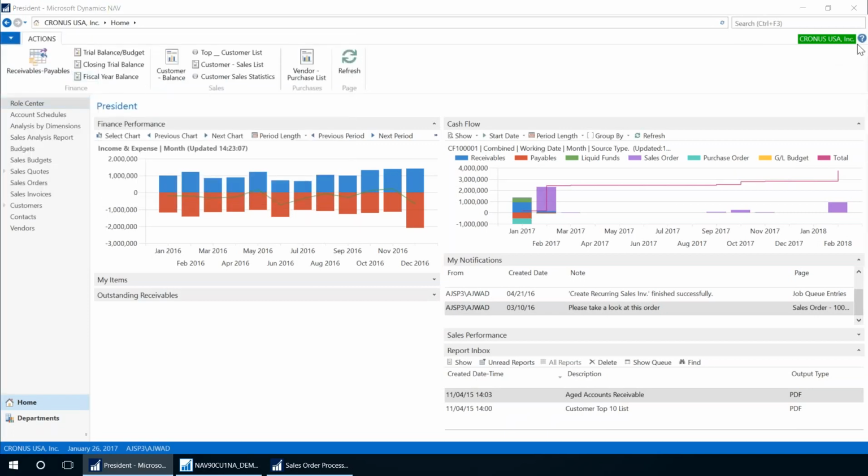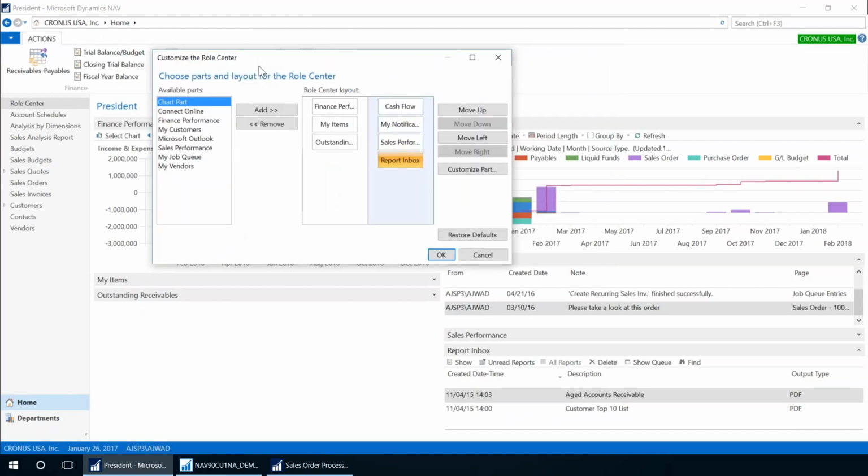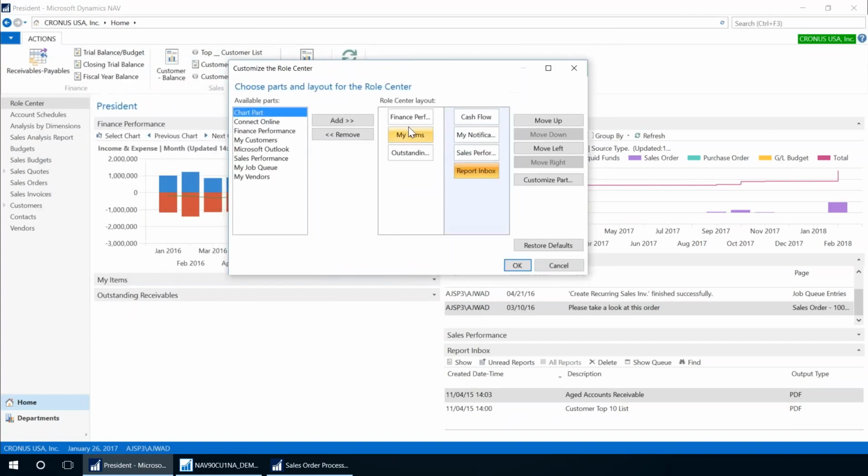What I'm doing here is a personalization, and at a couple of different points in our conversation I'll keep reiterating that, which means the change I make here only impacts me and nobody else. Here is my current layout: my finance performance chart, my items list, my outstanding receivables chart, and then on the right-hand side, the other 4 components that are here. I can add and remove things.